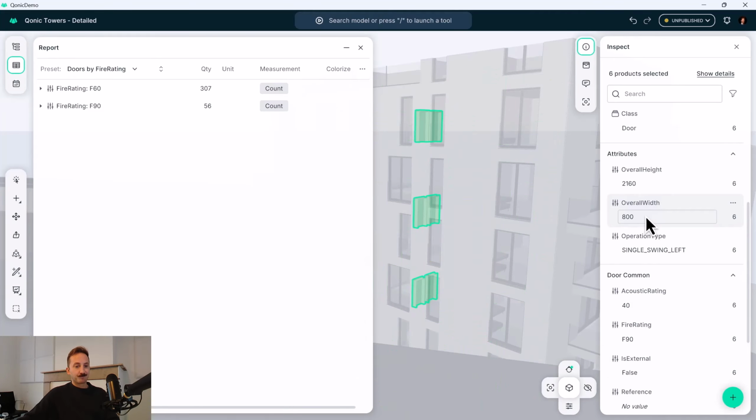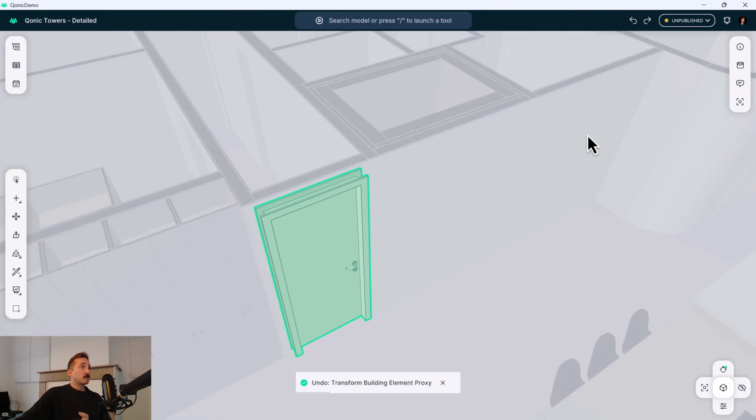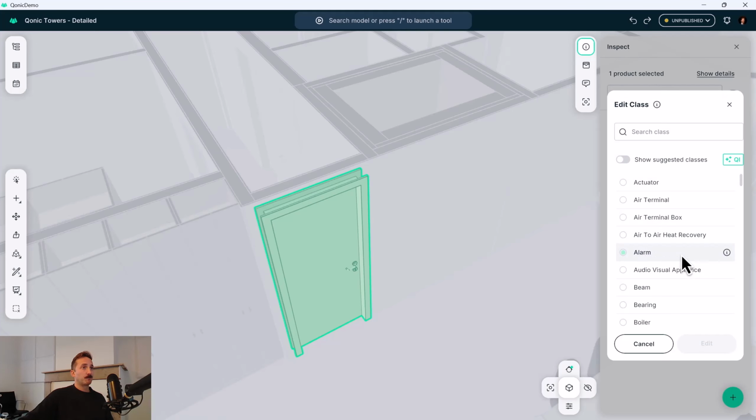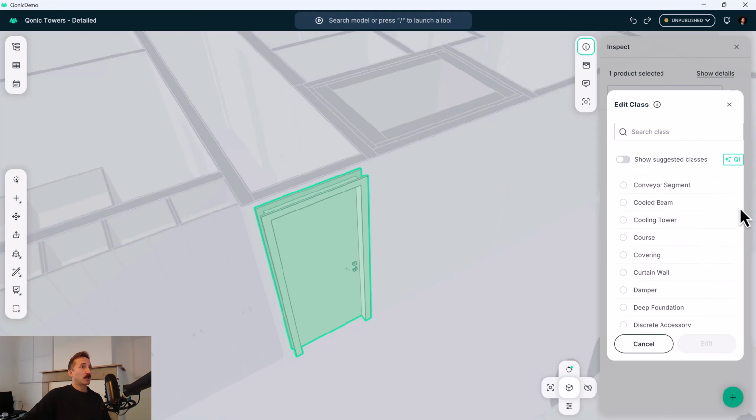Meaning, if I move this door, you'll see the opening doesn't move with it, and there's no new opening created here, even though the door is actually there. So that's not really usable. So we can, of course, rectify this in Conic by simply changing its IFC class to something else. Now, I can either do this manually, so there's a full list of IFC classifications which I can choose from.